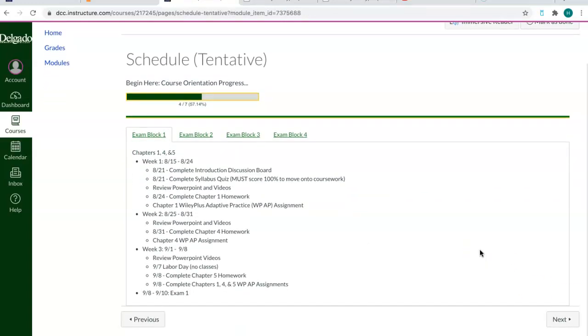All right, schedule. This will be our tentative schedule we will be following. I've broken it down into the exam blocks. Each week, you'll have a set of chapters and assignments you'll be completing. Note that if it has a date by it, that is when it is due. You'll notice in the makeup policy that late assignments for quizzes and homework and Wiley Plus assignments are not accepted. So if there is a date by it, you will want to make sure.